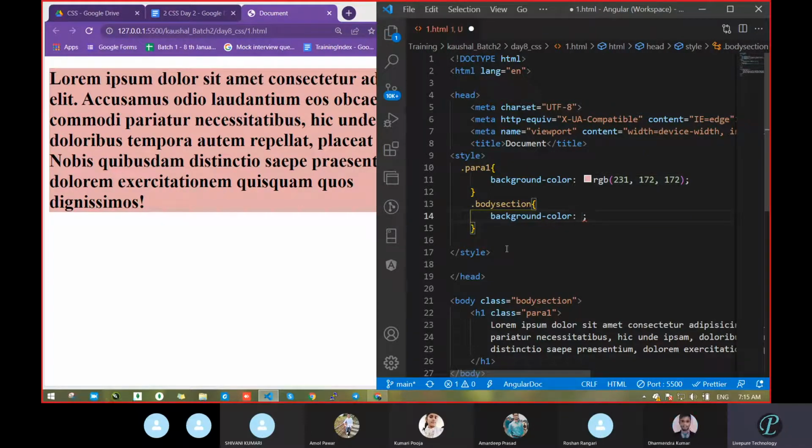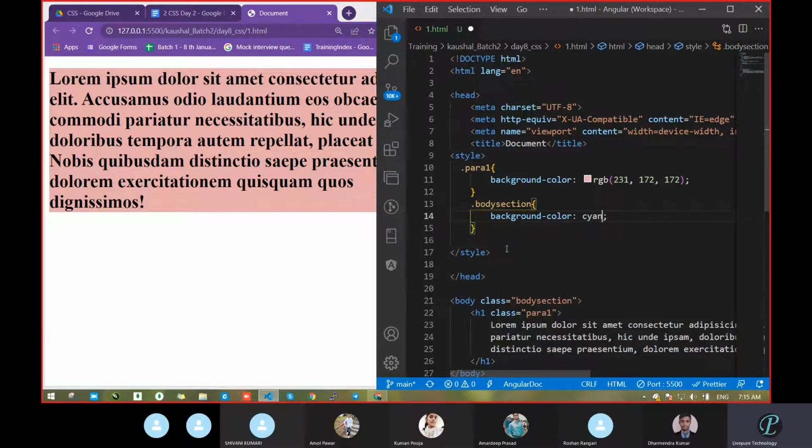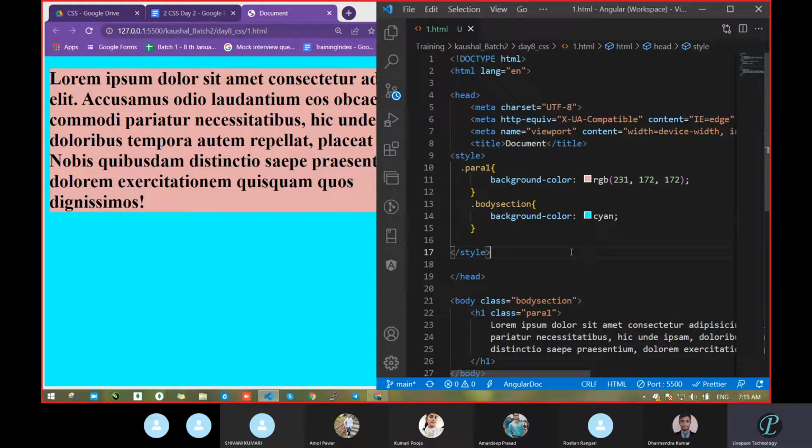Okay, so now we have to pass some color. Go with some color, cyan. Let's save. What happened? We got that color in the complete body. Now whatever section you pass, you will get this background color in your full body. Got this? Anyone having an issue with background?